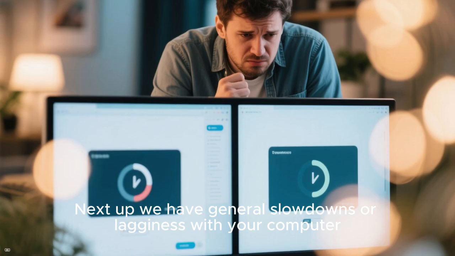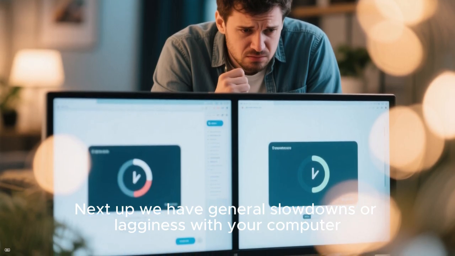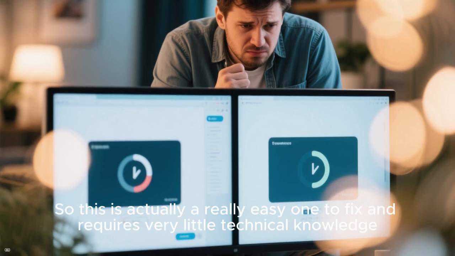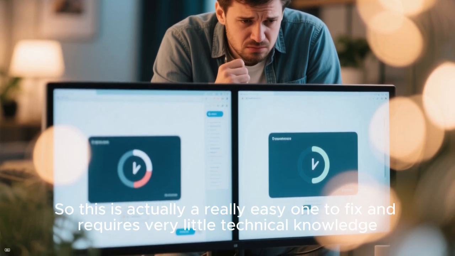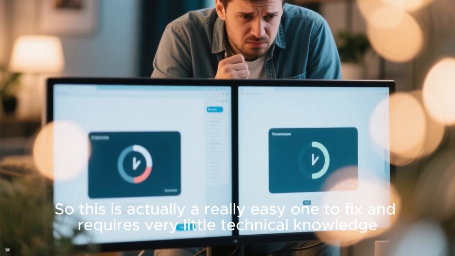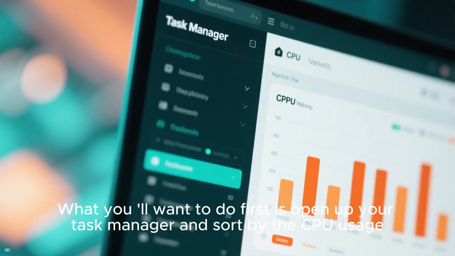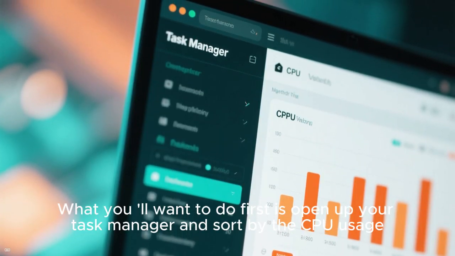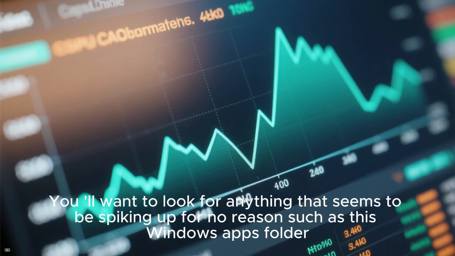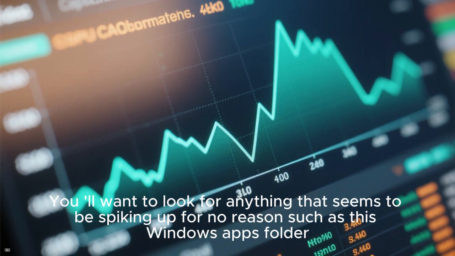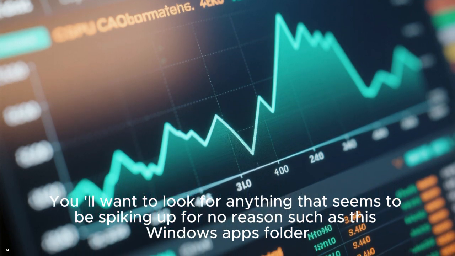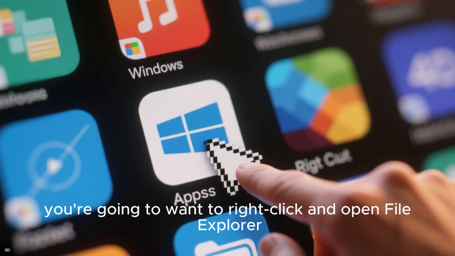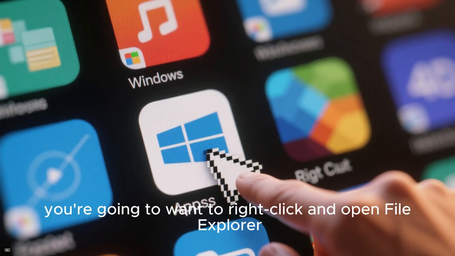Next up, we have general slowdowns or lagginess with your computer. So this is actually a really easy one to fix and requires very little technical knowledge. What you'll want to do first is open up your Task Manager and sort by the CPU usage. You'll want to look for anything that seems to be spiking up for no reason, such as this Windows Apps folder. Once you've found it, you're going to want to right-click and open File Explorer.